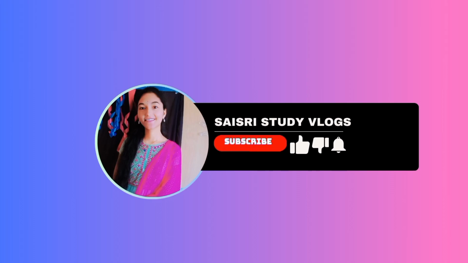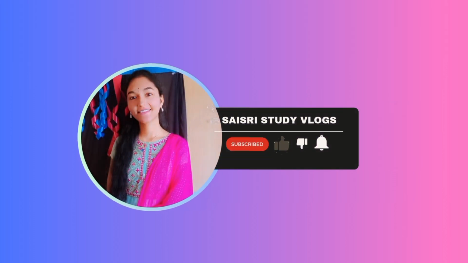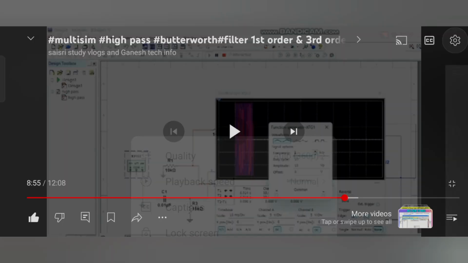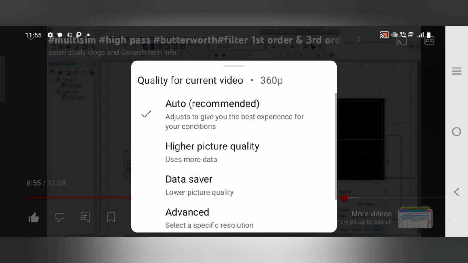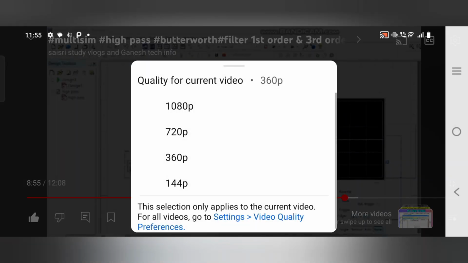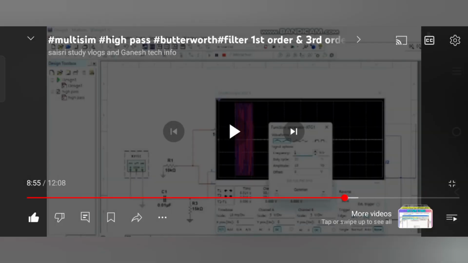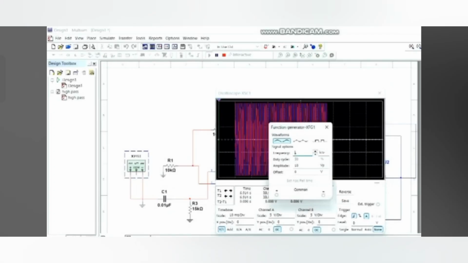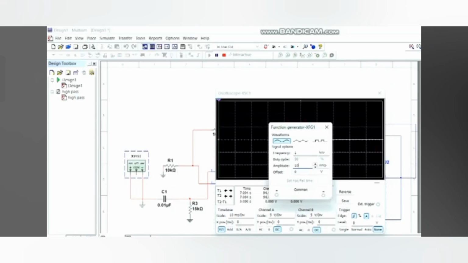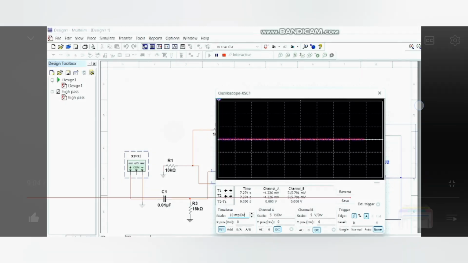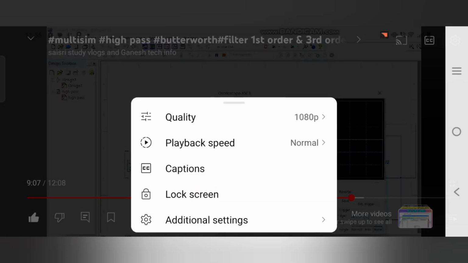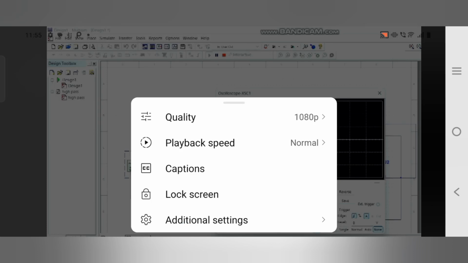In this video, let us see how to simulate a Wien bridge oscillator using Multisim software. Before jumping into the video, make sure that your video resolution is 1080 pixels or 720 pixels so that you can see every component name in the circuit very clearly. If not, it will be blurred and you can't understand the circuit diagram properly and the values of the resistors and all. So before that, set your video resolution to 1080 pixels or 720 pixels.